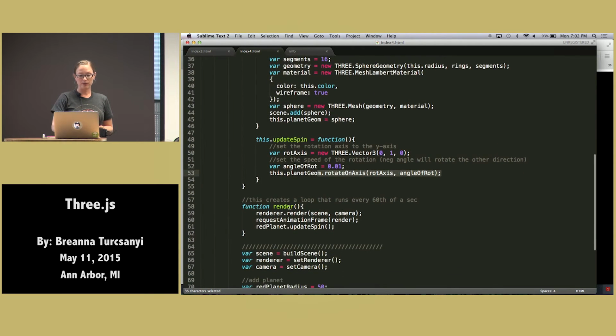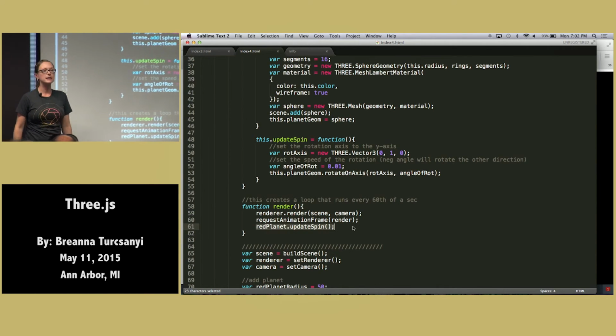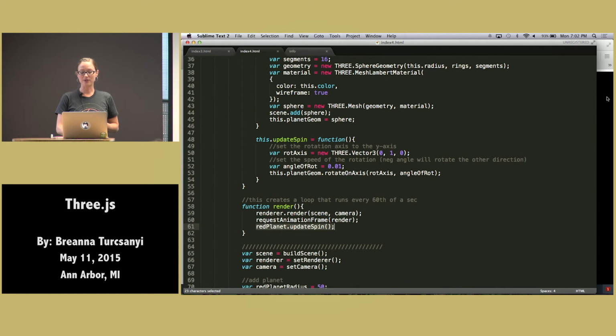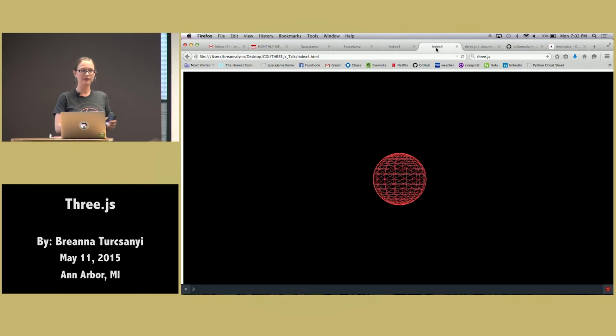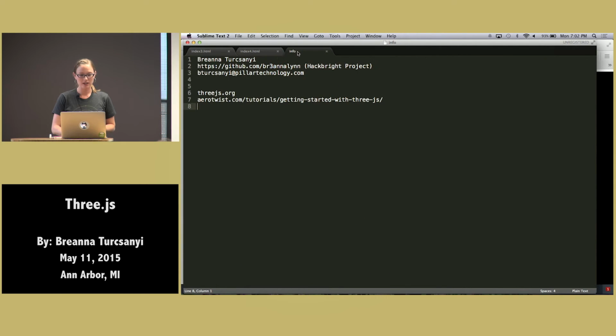So remember I told you the render function is what gets called every 60th of a second, so we just need to add this to our render. We have red planet update spin, so it gets called every 60th of a second and is going to show the movement. So it will look like this. Ta-da!